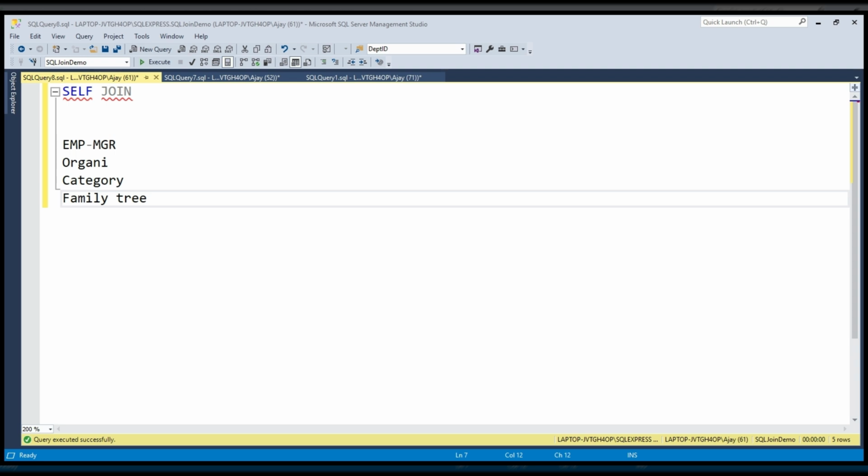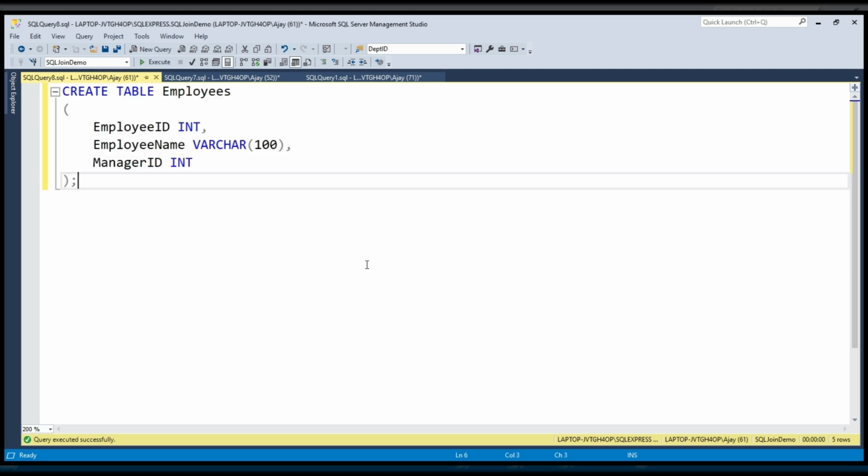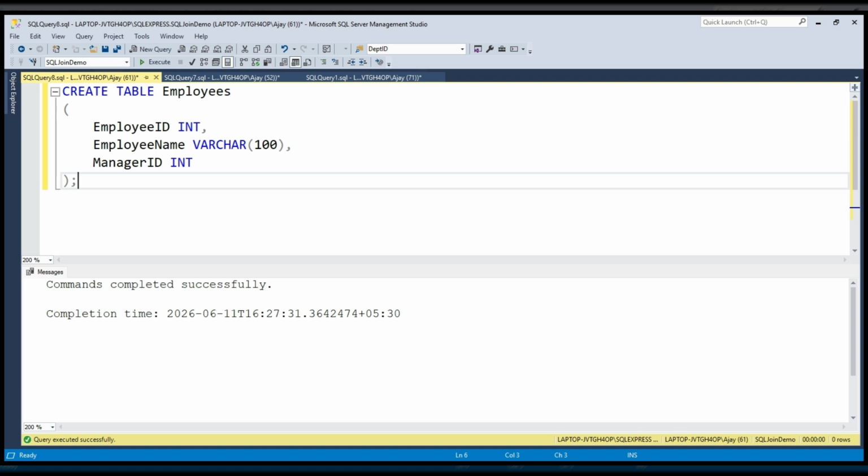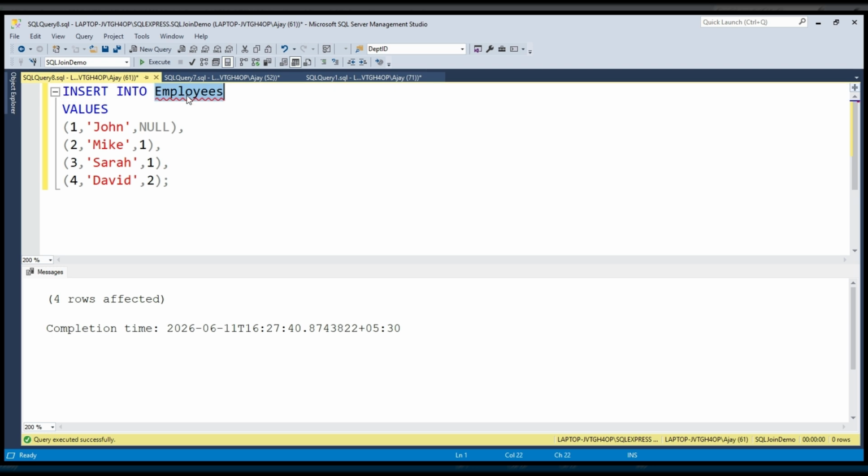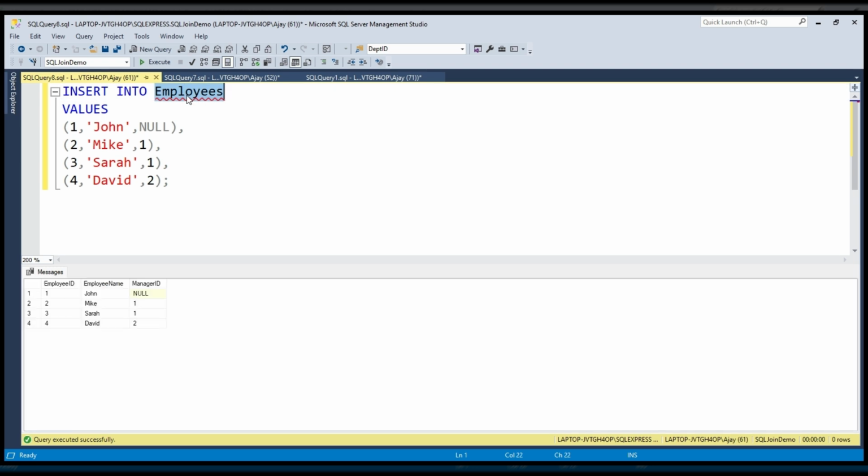Before understanding, we require some test data. So I can create one employee table where employee ID, employee name, and manager ID are there. Okay, let's paste the test data here. So now our data is ready.